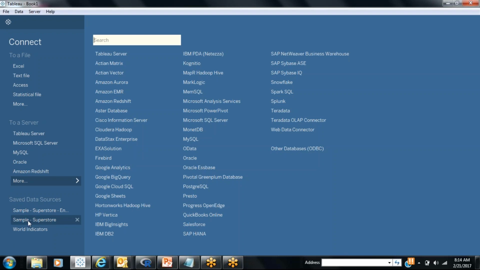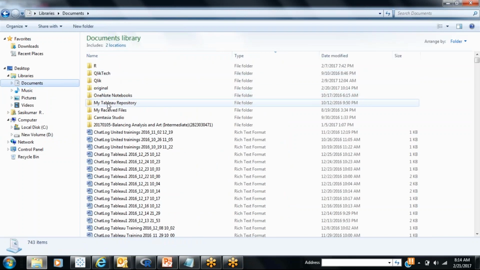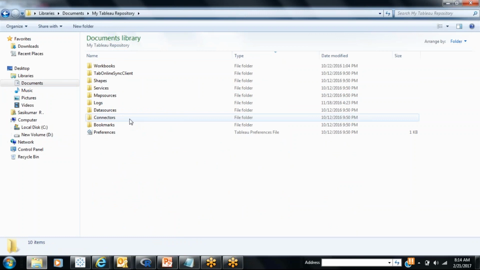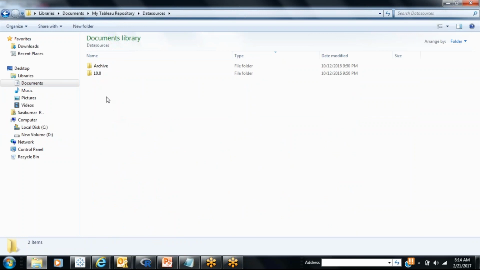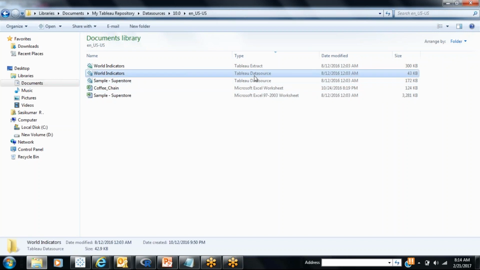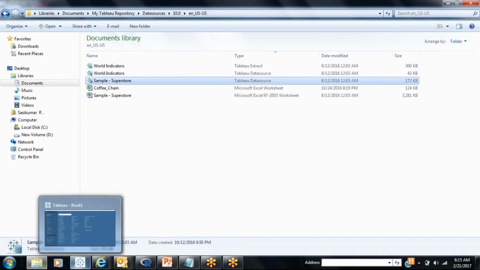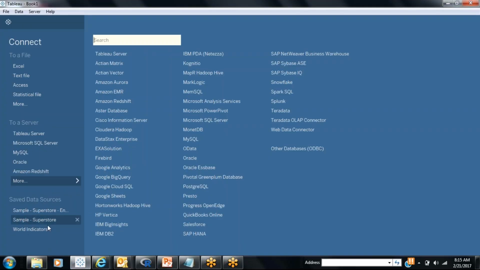As I told you in the last class, when you install Tableau, there is a repository location. In Documents, My Tableau Repository, you can see there are subfolders. In that there is a Data Sources folder. In this folder, you can know which version of Tableau you downloaded and what the locale, the language, is. Whatever data source is placed here, you can save and store it, and that data source will be shown here. That is called a saved data source.